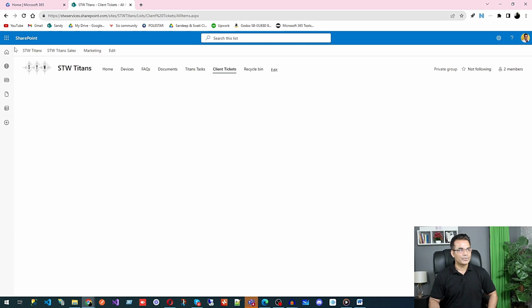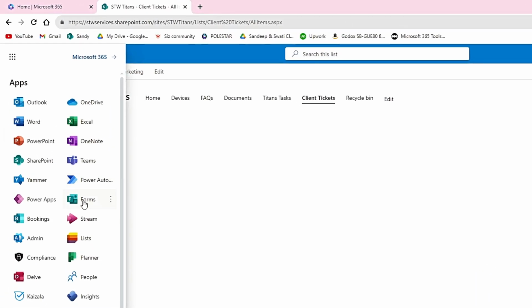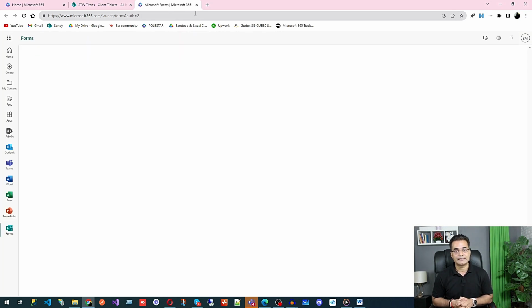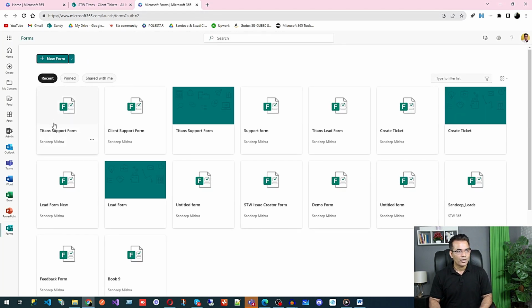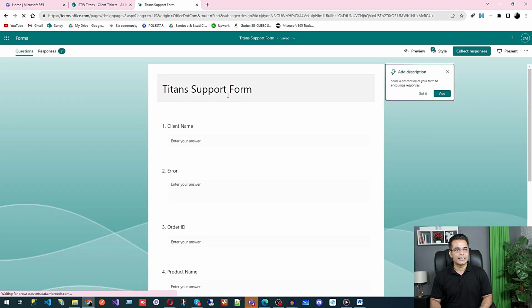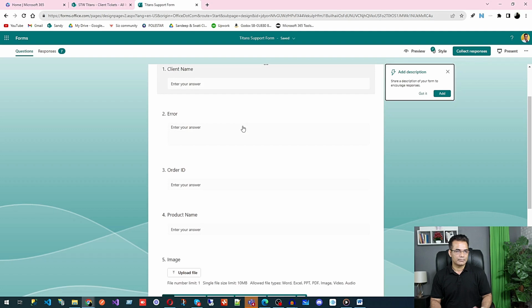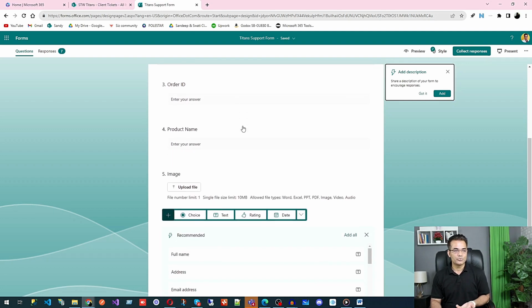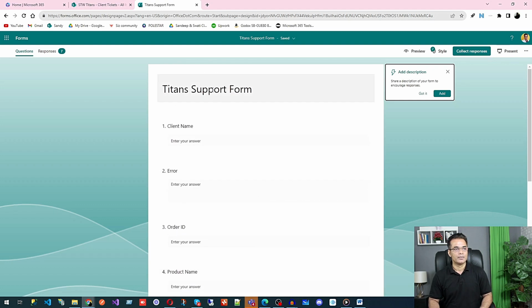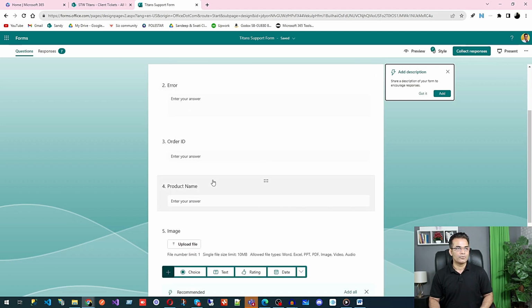After that, what we need is a Microsoft Form, from where we'll collect data and then insert it in the SharePoint list. I also created a form, the Titan support form, and you can easily create a Microsoft Form. You can drag and drop this kind of link and create a support form. So this is how I created it.